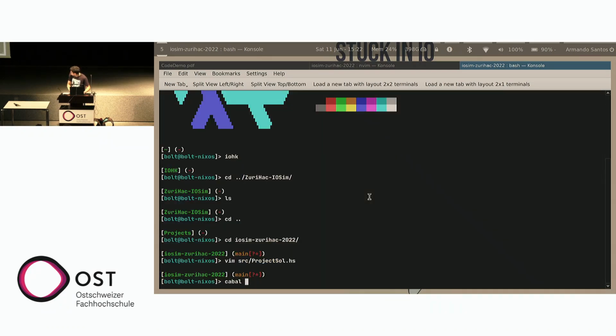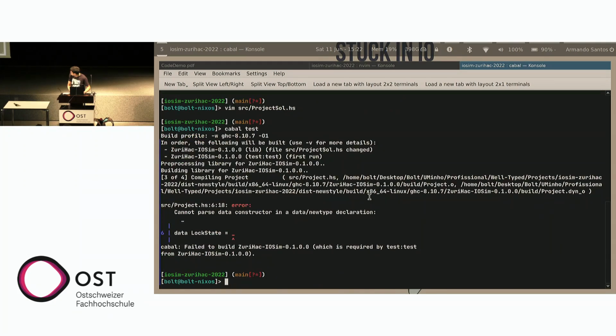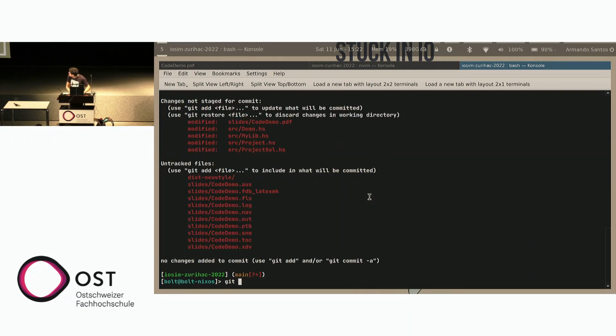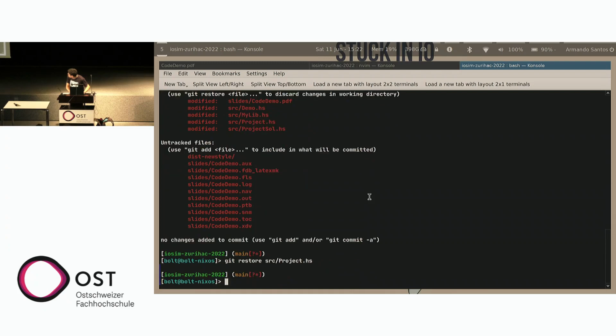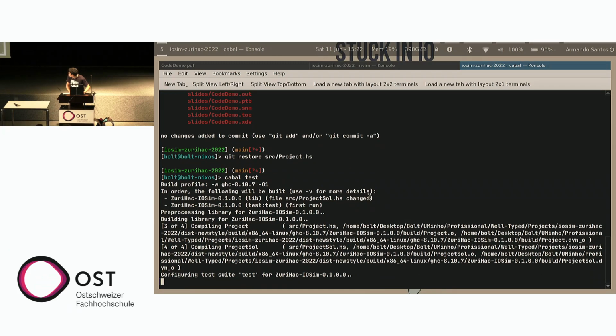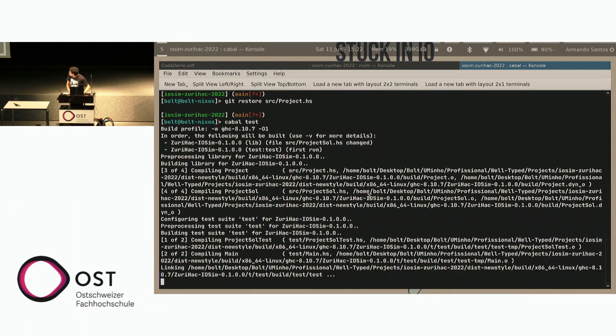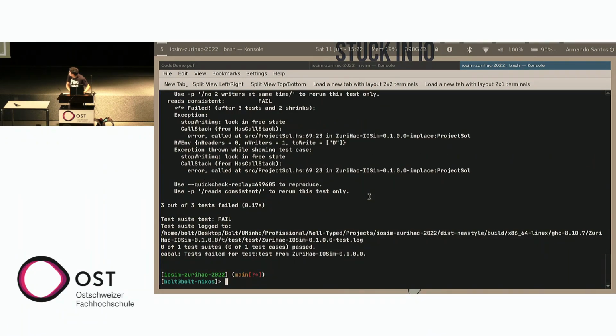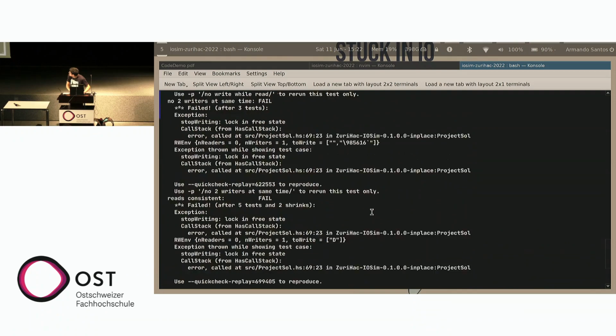So cabal test. Let's see. Okay, three tests failed, obviously.